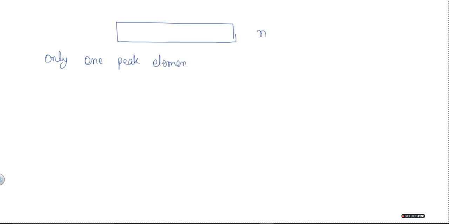In this video we are going to solve this particular problem in which you are given an array of size n and you need to find only one peak element. We are not going to bother about all the peak elements. We just need to find any one peak element and return the index of that peak element, only one.